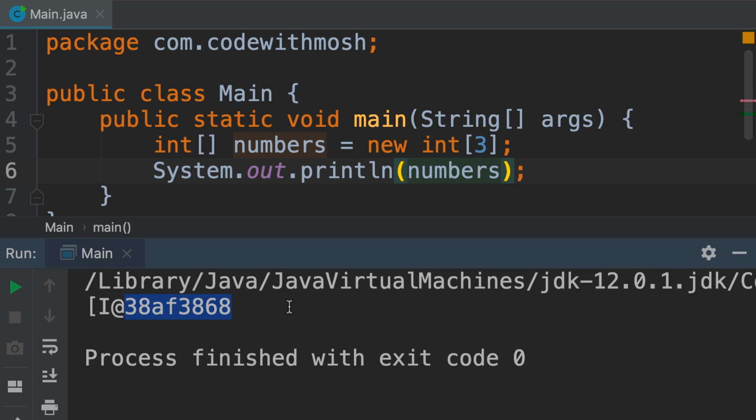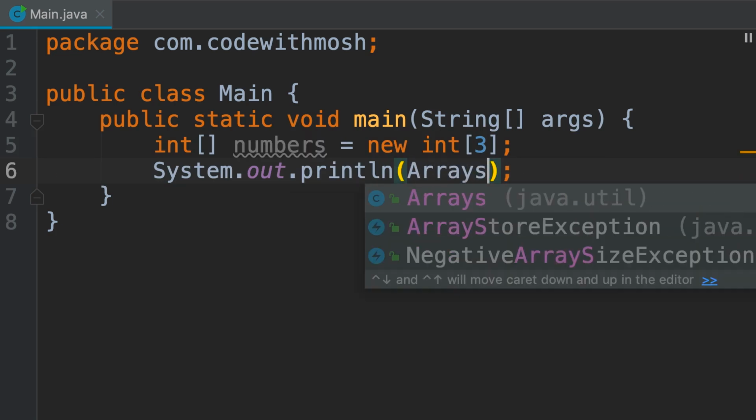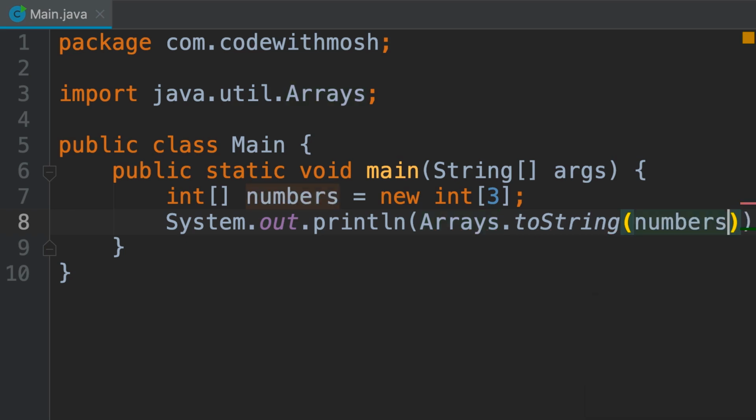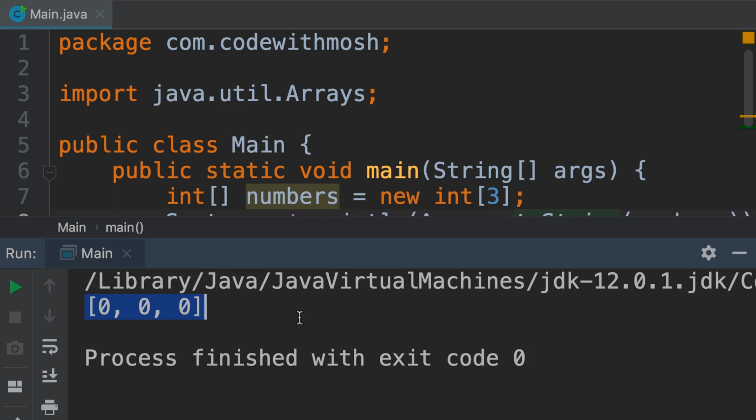To do that, we're going to use the Arrays class. Let me show you. So here, instead of printing numbers, we're going to use the Arrays class. We type Arrays. As you can see, this class is declared in this package, java.util. So we press enter, and IntelliJ imports this class on the top. Now we use the dot operator and call the toString method. We pass our array here, and this method will convert it to a string, and then we'll print that string on the console. Now, let's run the program one more time. There you go. Much better.